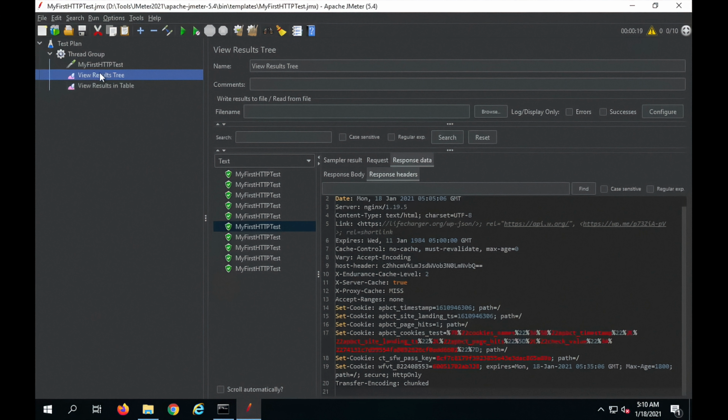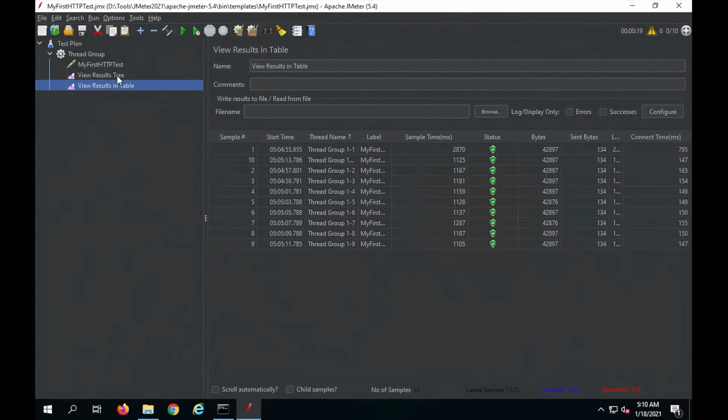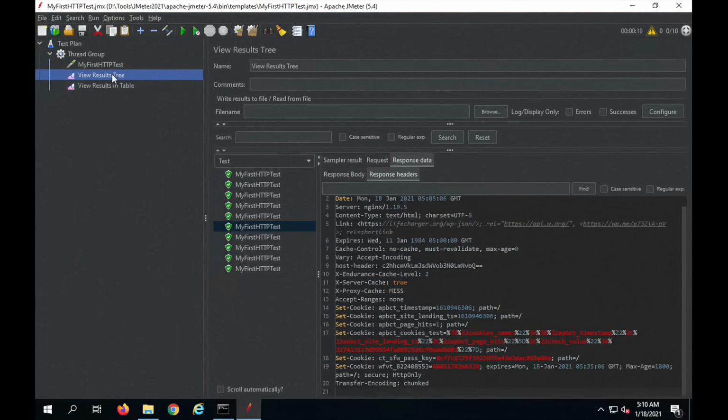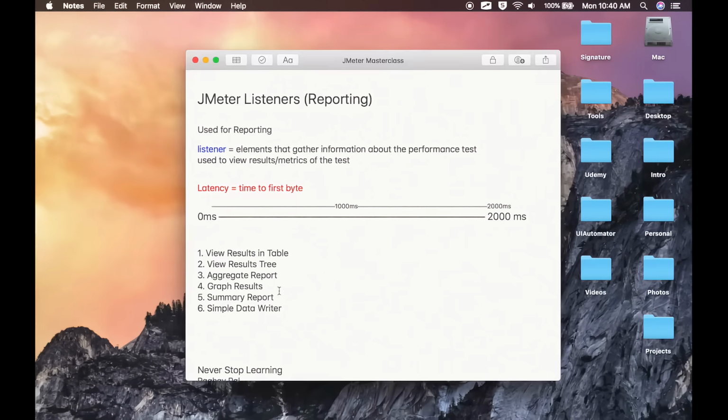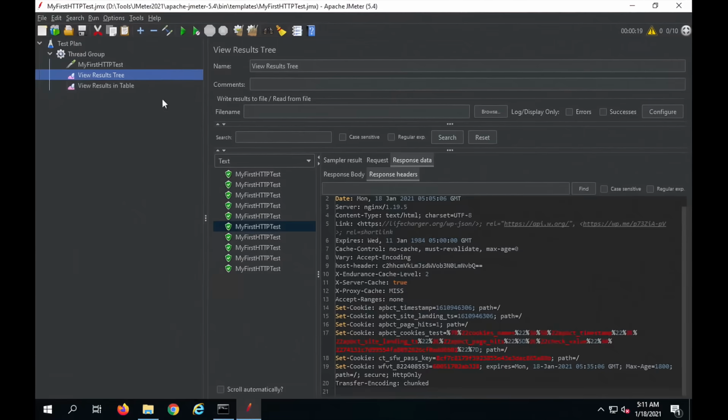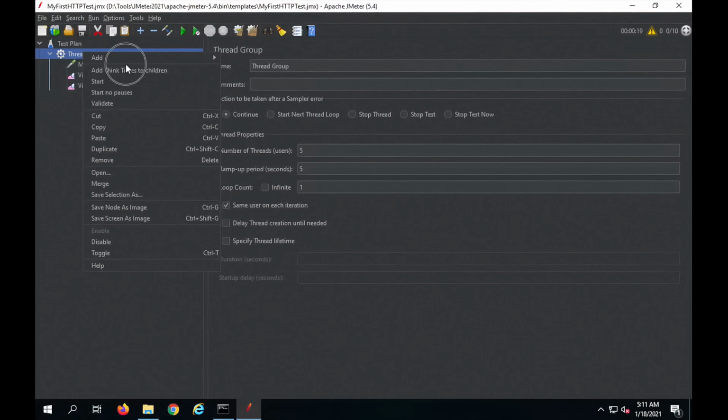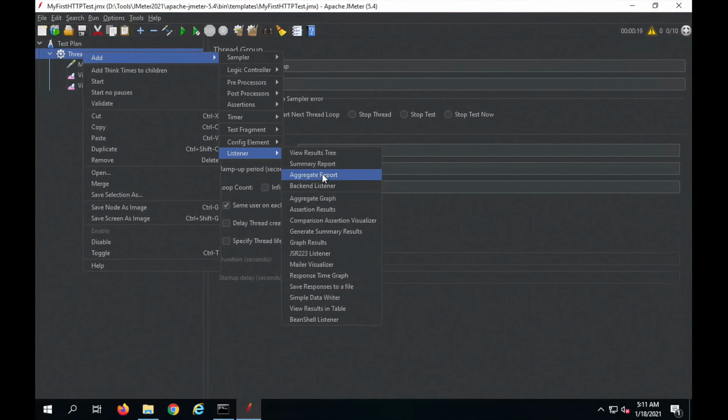Or when you run from command line, that we will learn in the coming sessions, you can just use a CSV file to log all your reports. So you should not use this listener when doing actual performance test, and to disable you can just do a right click and disable from here. Again, you will see a field here where you can write or read results from a file. Then let us go to aggregate report, and for this I am going to add the listener which is called aggregate report.